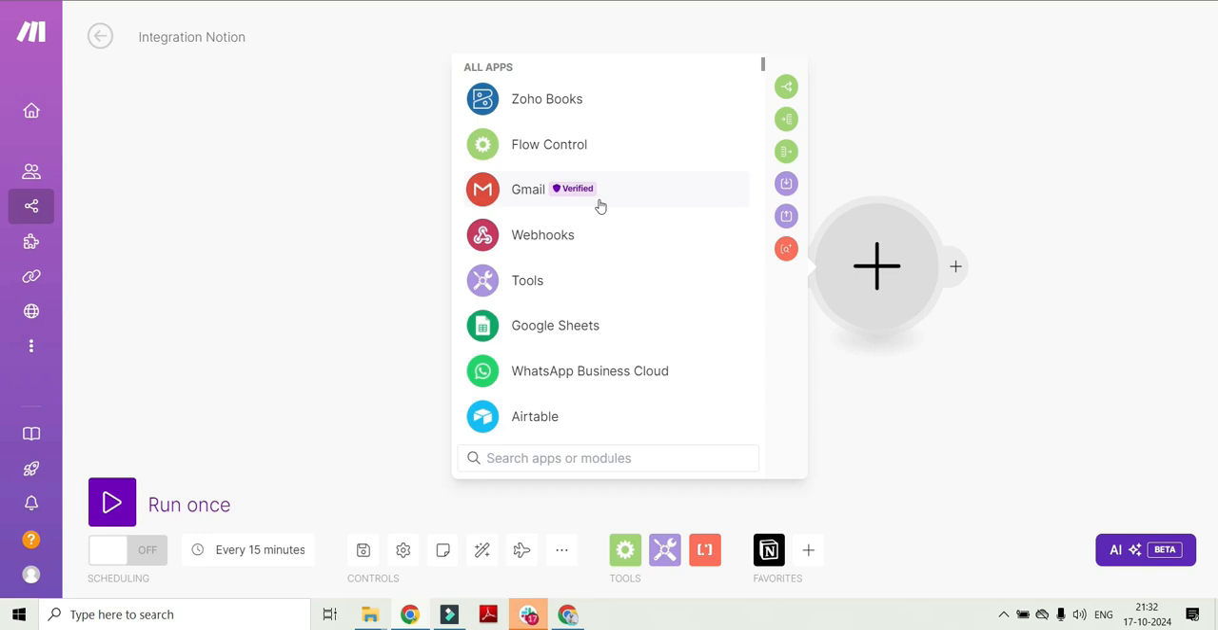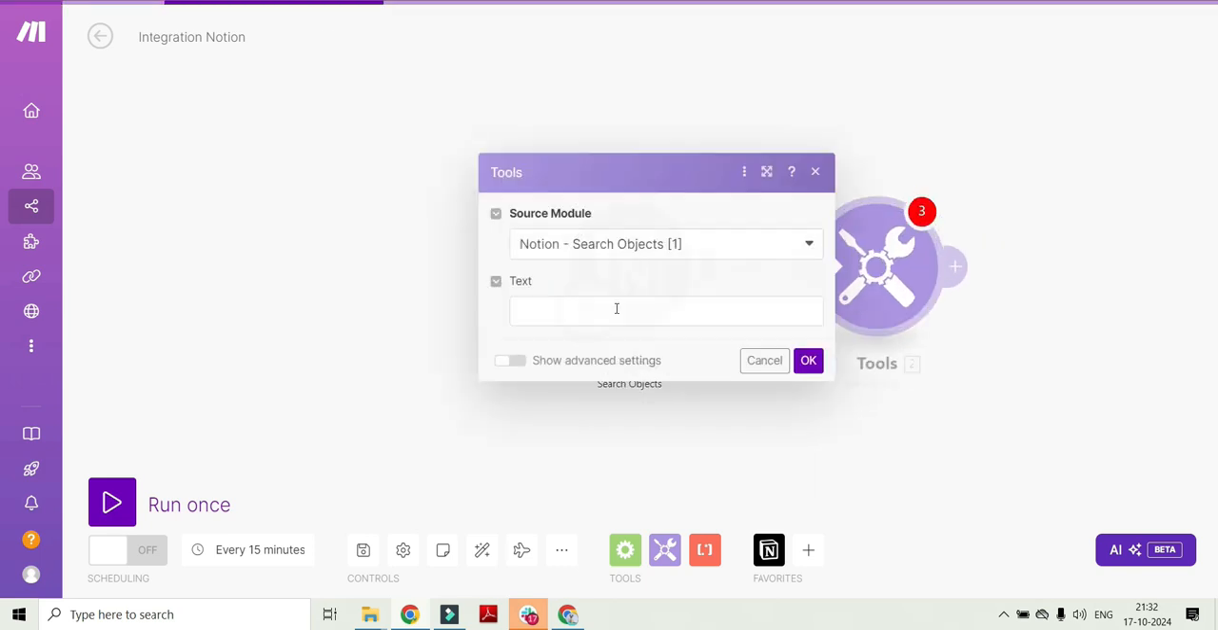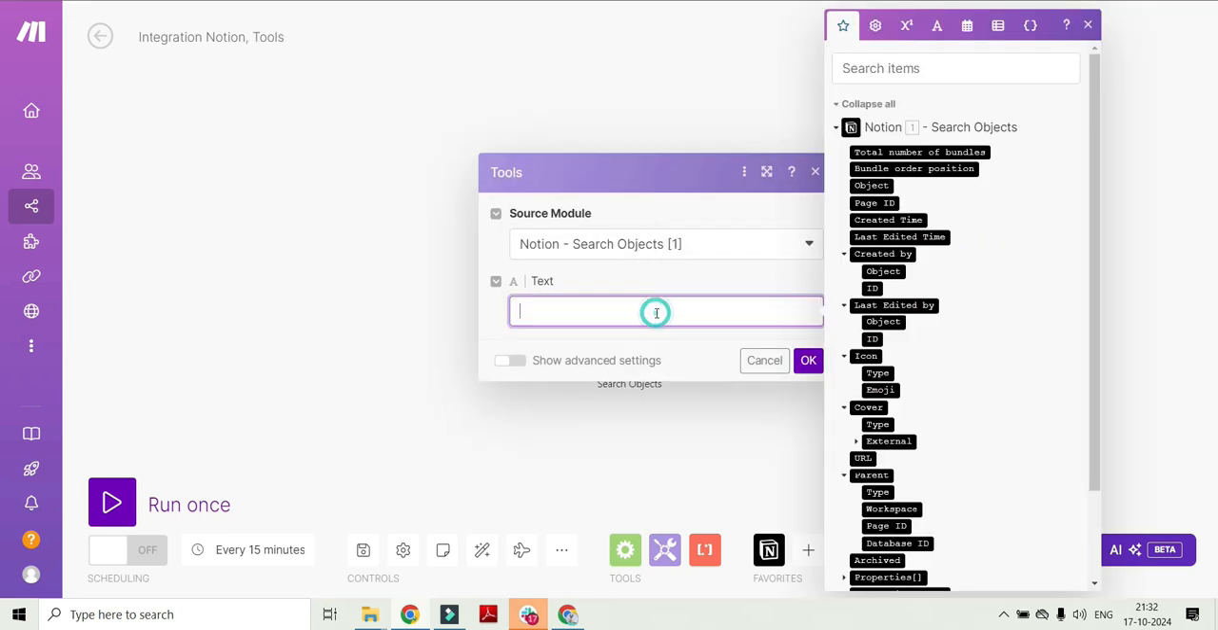Now the task will just come as random text, so you want it to be organized. To organize it, Make provides multiple tools. Today we'll be going through the text aggregator and composing a string, and using these two tools to make a table out of any data, and place it again on an email. Here you're using a text aggregator, and basically this would be all the values that come in your table. It's two halves of a table code.